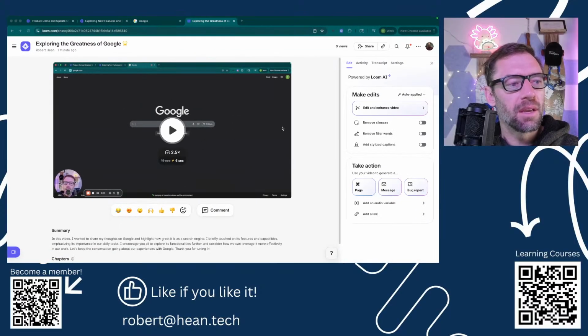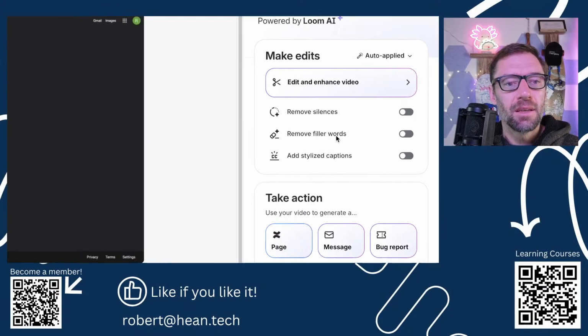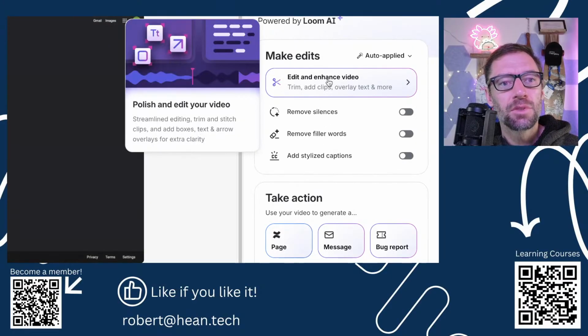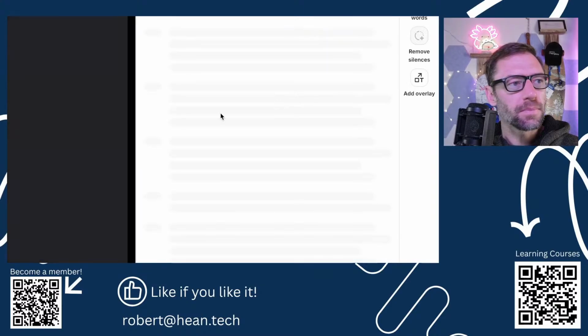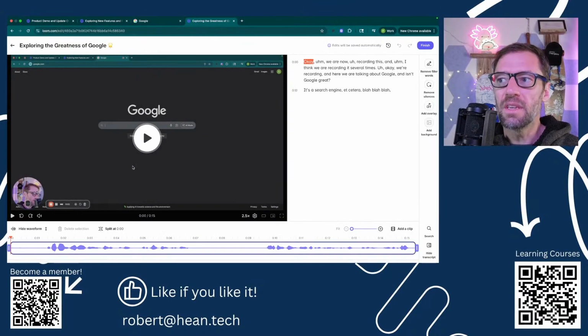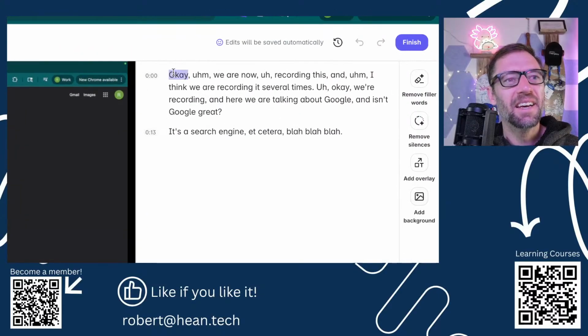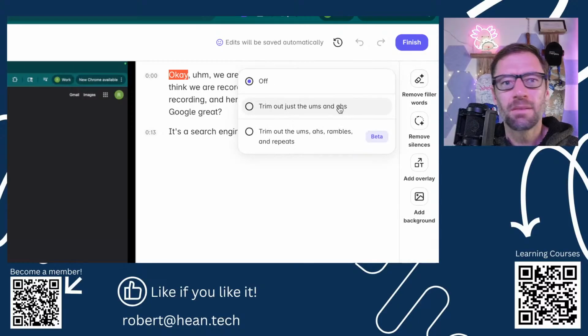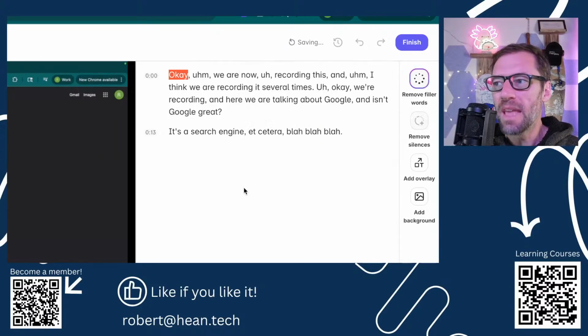Where I think it can help folks in terms of editing is by chopping out these filler words, cutting out silences, things like that. So if I go in and edit this video, what we're going to see in here is the video, and then along the bottom, the waveform of the video. And we can look at the transcript. This might be something I re-record, or it could be something I just push a button, and the AI goes and does some editing for me.